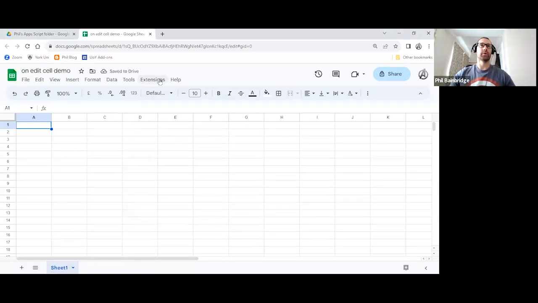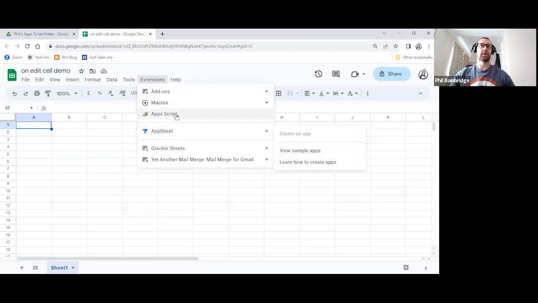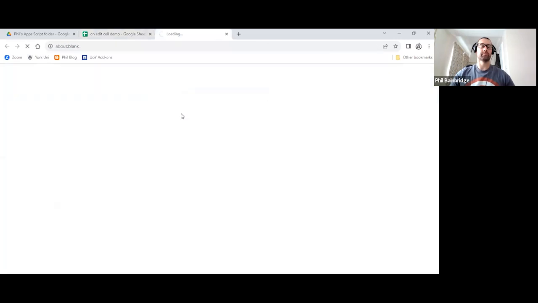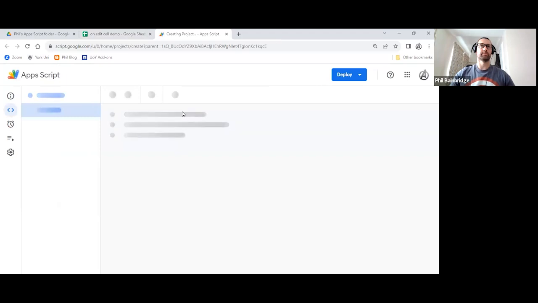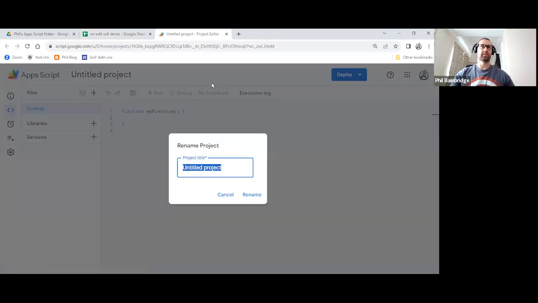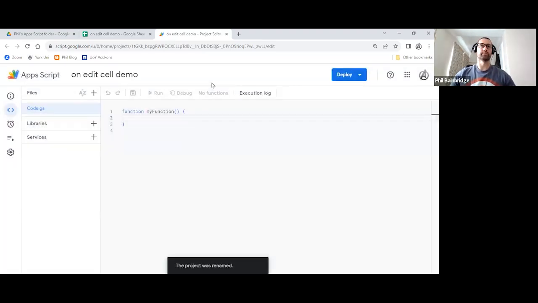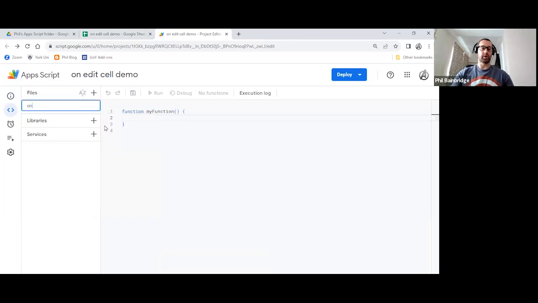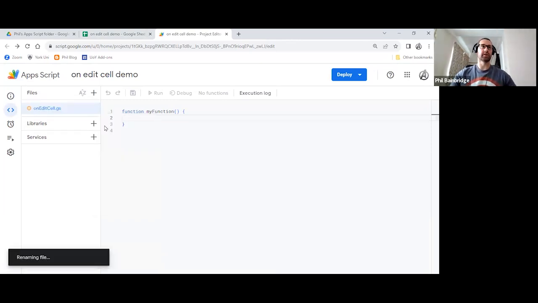And then if you go to Extensions and AppScript, if you give your project the same title, so On Edit Cell Demo, on the left-hand side here, we'll give the AppScript file a relevant name as well. So we'll go rename, and we'll call it onEditCell using the camel case naming convention.